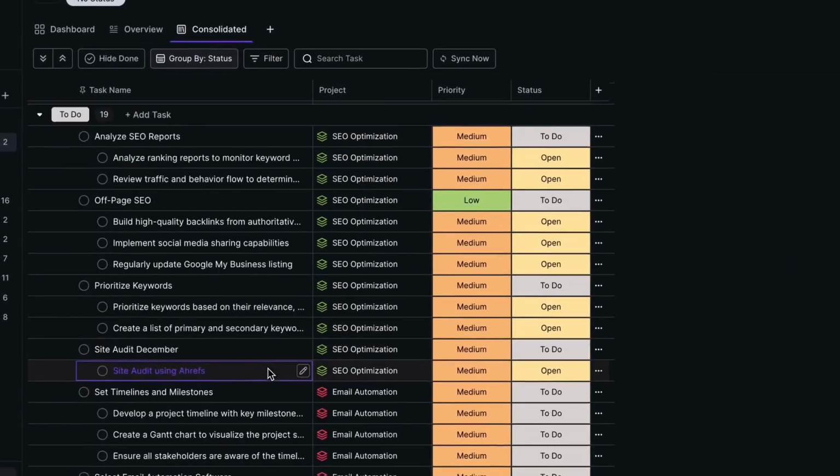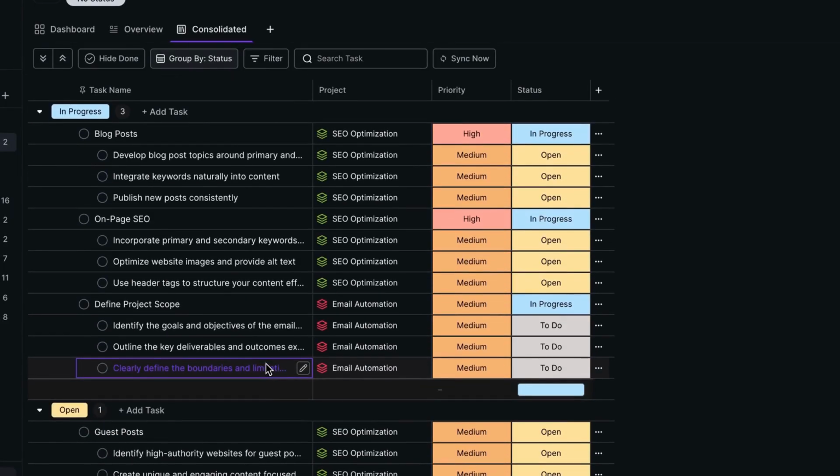Here we have it. We can see all the tasks from both projects listed here. We can also see which project each task belongs to. For example, all these tasks come from SEO optimization, and these tasks come from the email automation project.